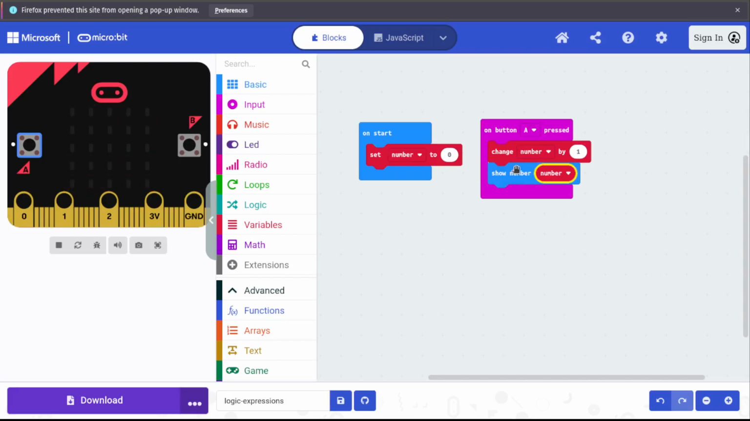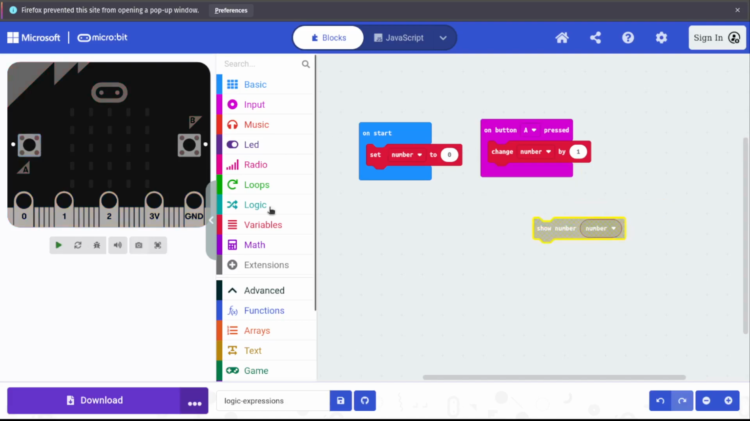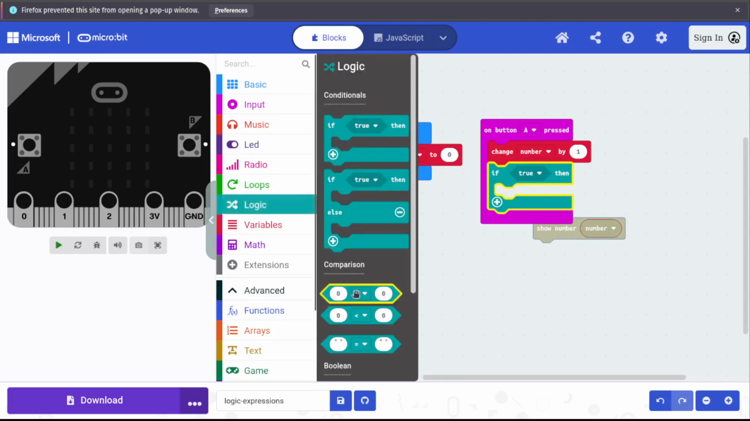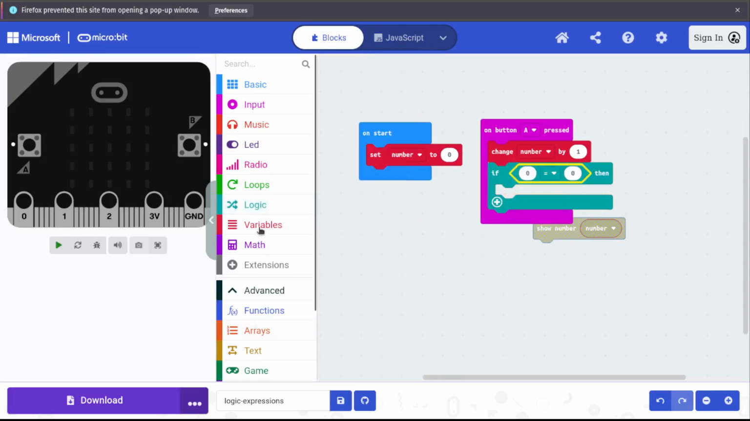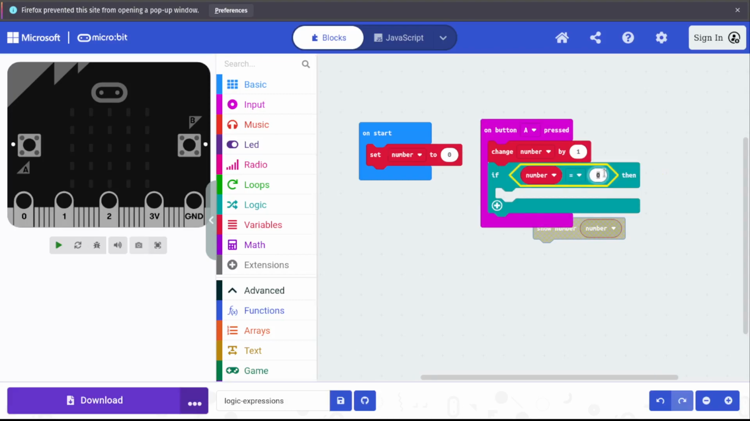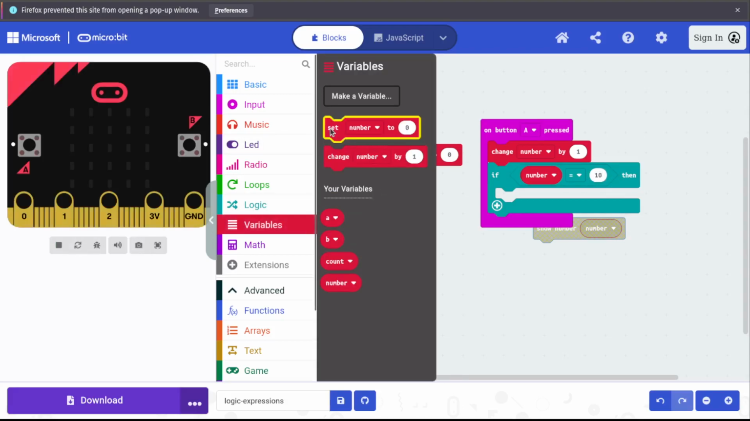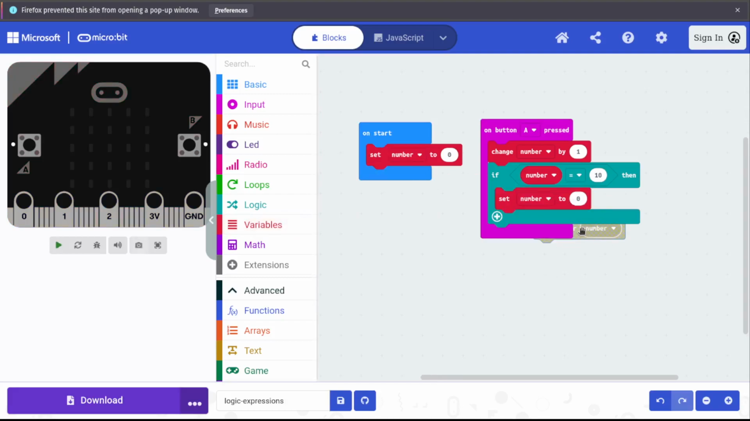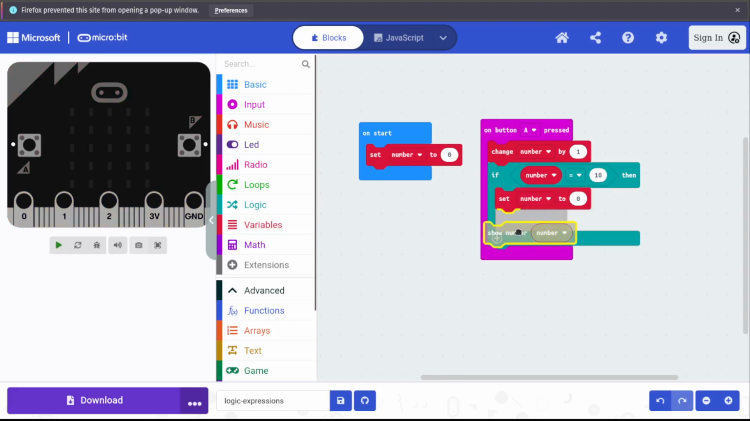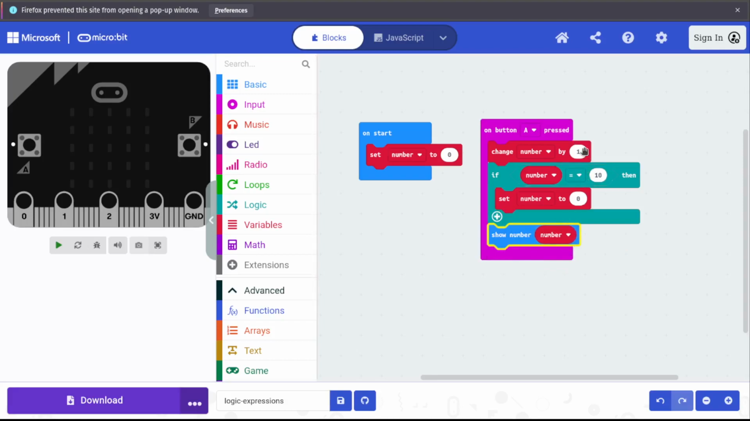So to make that work, what I'm going to do is have an if statement. And we'll say if the variable called number equals 10, then I'll have the computer reset the variable called number back to 0. And then when it gets down to show, it'll be back at 0 instead of going to 10. So that's a good way of making that work.